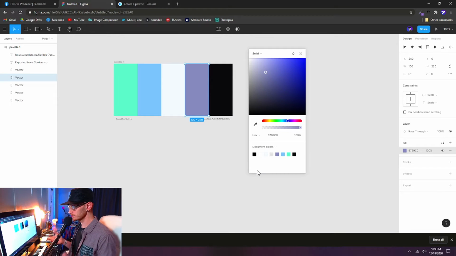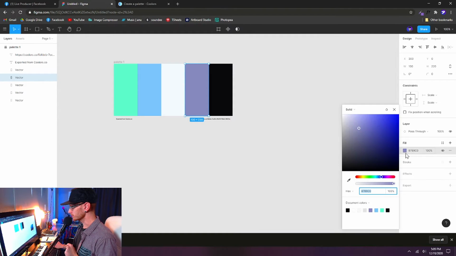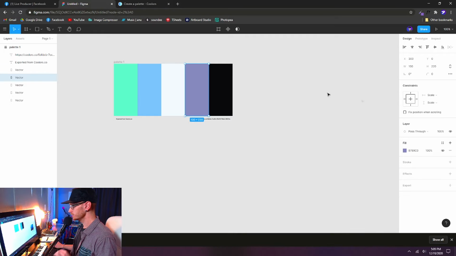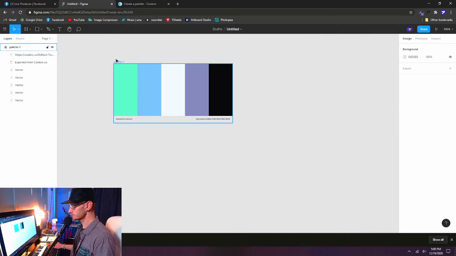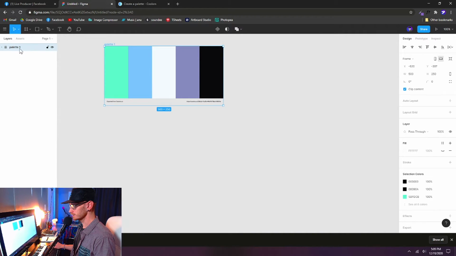So now all the colors that you use inside of a Figma document are saved as well in this color picker. So you don't always have to go back and select with the eyedropper. You can just click on the color fill, and open up this color picker, and all of your colors that are used in this document will be right down here as well. Okay, so we have our palette. It's in a frame, right? We can close down that frame for now.